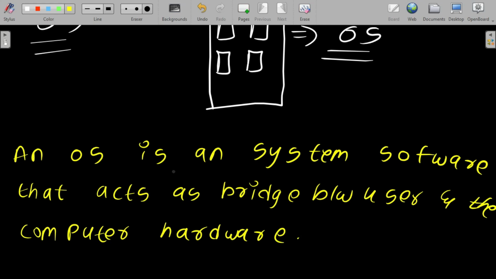An operating system is a system software that acts as a bridge between user and the computer hardware. So in simple words, the operating system helps us to communicate with the computer. Suppose if there is no operating system, it will be difficult to communicate with the computer. A computer is almost useless without operating system.